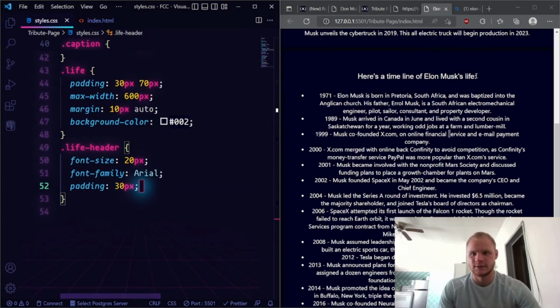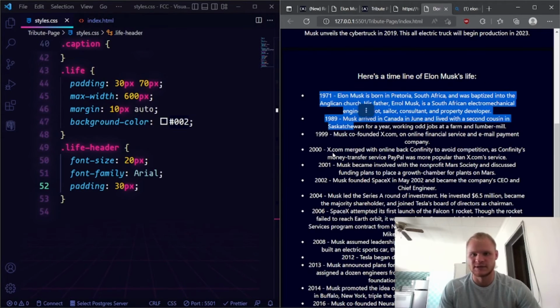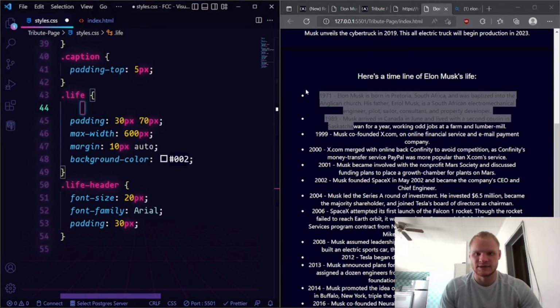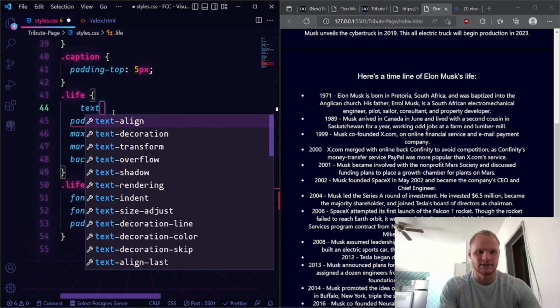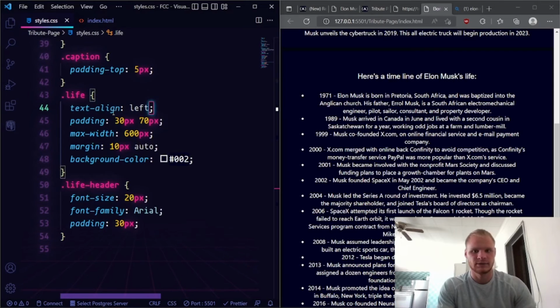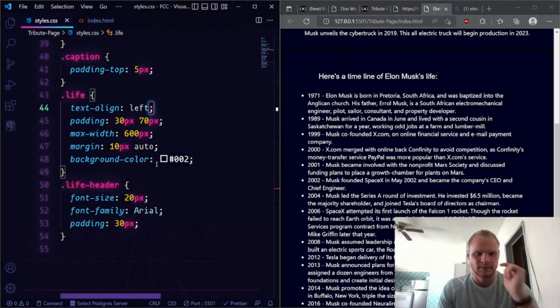Save that. There we go. Gives it a lot more padding. Spaces it out a little nicer. Actually, we do want this to be text align left because I want it lined up with the dots. So we're going to do text align of left on here. There we go. Much better.